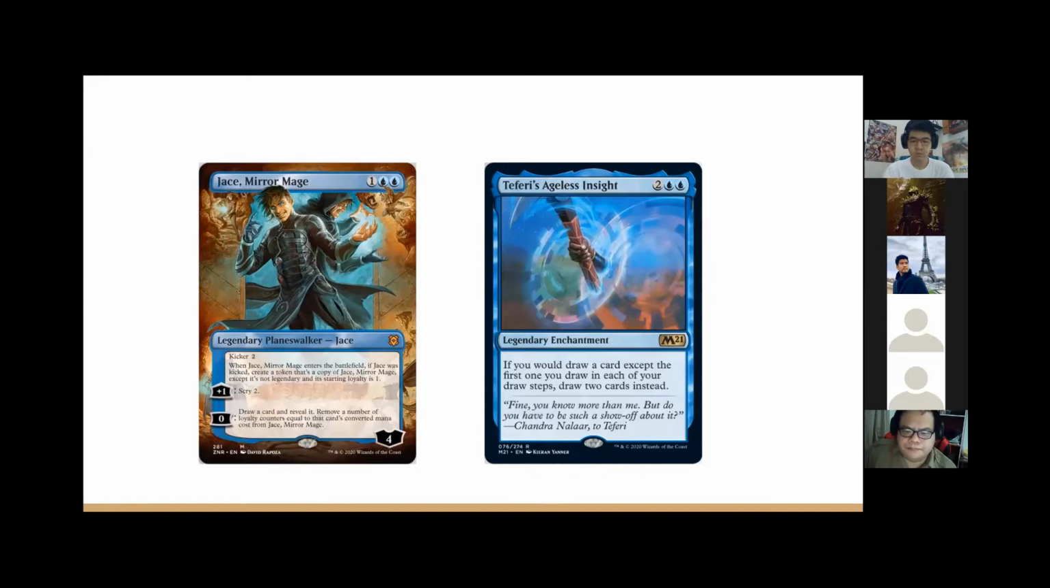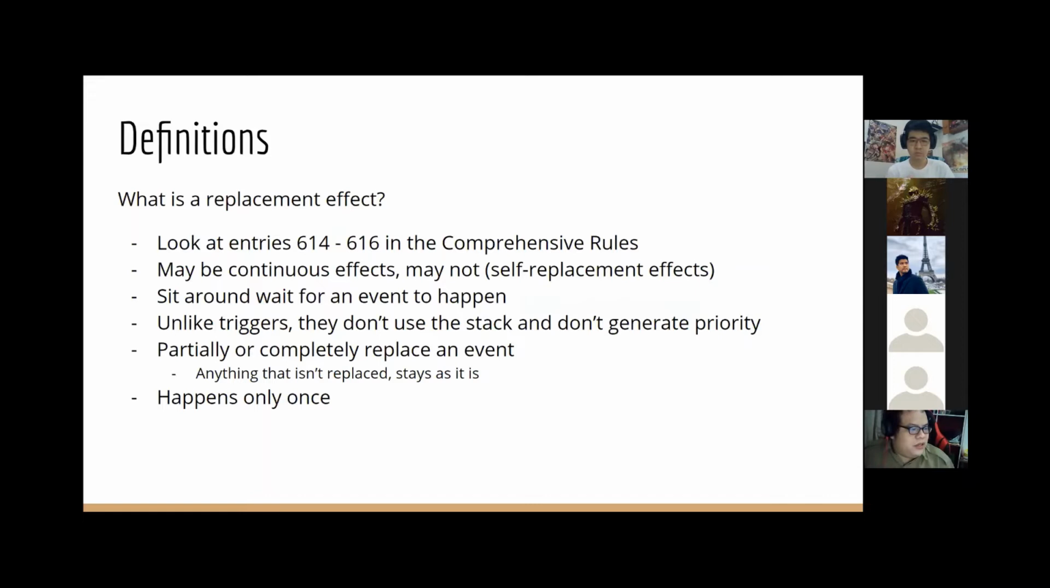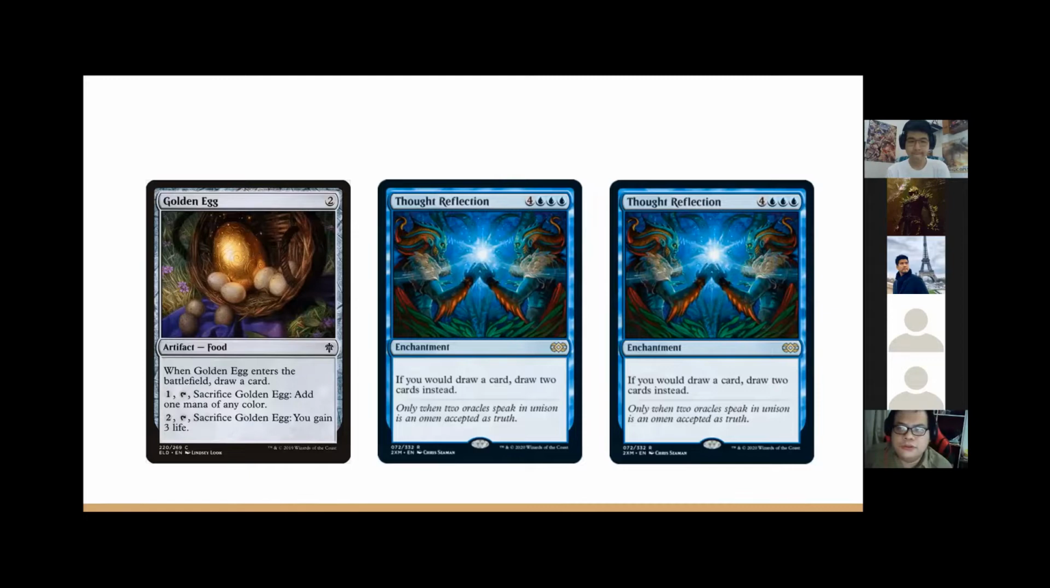Moving on. Finally, we see that replacement effects happen only once. They will see one event and only happen once. An example is if you control two Thought Reflections, and you cast Golden Egg, it enters the battlefield, and you get to draw a card. Each Thought Reflection will only replace this draw a card event once. So instead of drawing a card, you draw two cards, times two, you draw another two cards, so in the end you get to draw four cards. One Thought Reflection replaces the draw with two draws, and the other replaces that again, but the first one doesn't go on to replace again. So they are not events by themselves, but they replace other events. I hope that was clear.